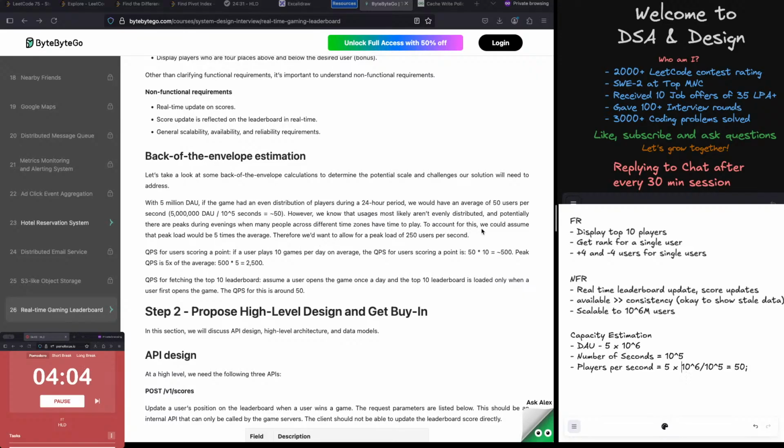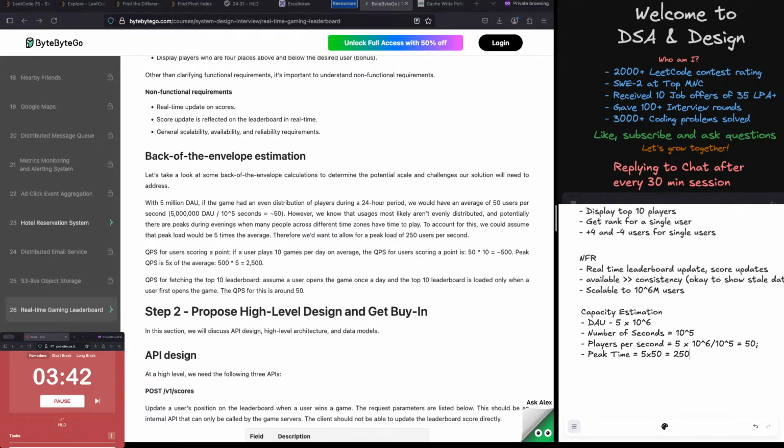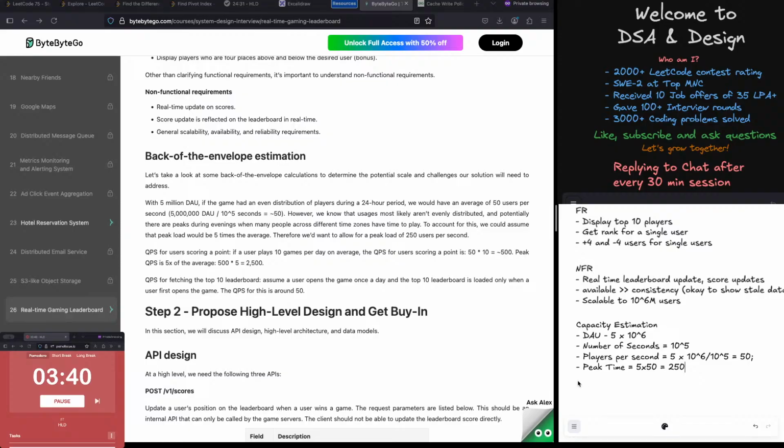However, we know that potentially there could be peaks. So our peak time would be like 5 times, or we can also say 10 times. Peak time is 5 times 50, that is 250. That is the peak.